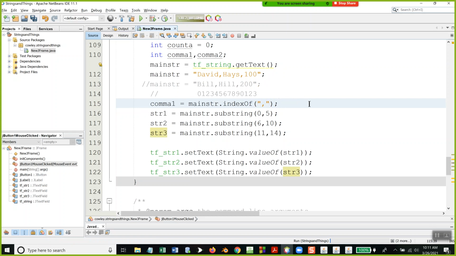Now what this will return for my David Hayes will return position. Where's my comma at? Comma's at 5. If I look at this, this is at position 5. So that returned position 5. So now here, instead of hard coding 5, I can put comma 1 here.